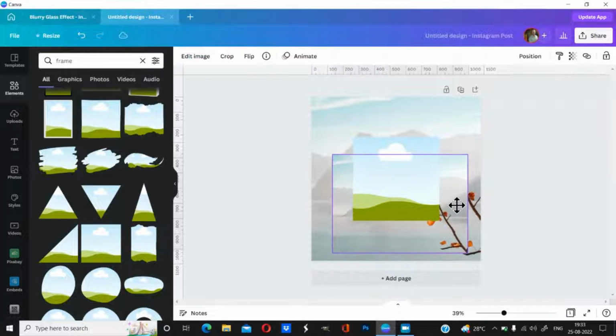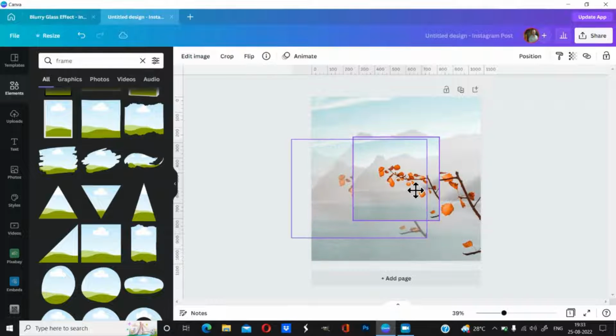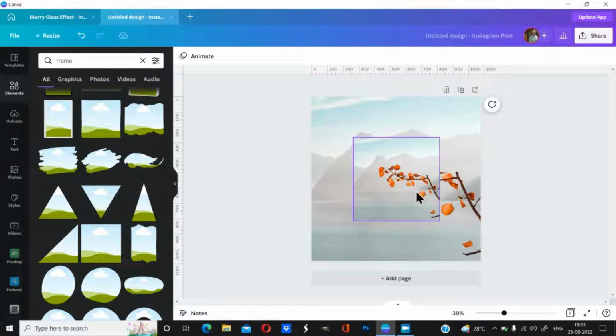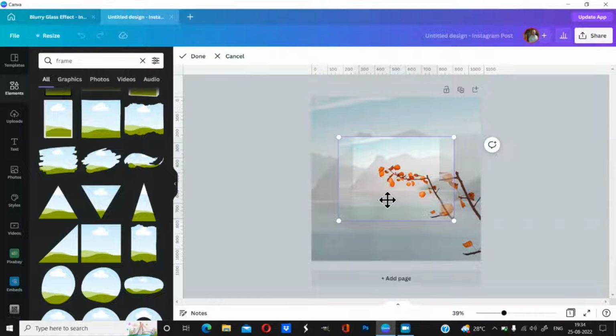Now we will have to drag this image into the frame. Just drag it. Once the photo is inside the frame, double click on the frame. Now stretch the image till it matches the size of the image behind.